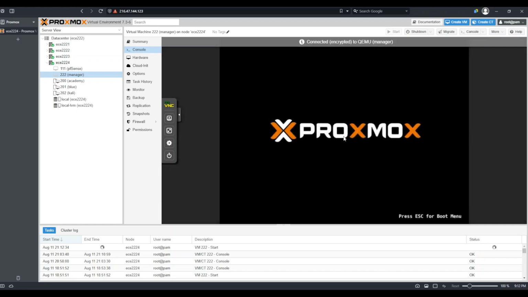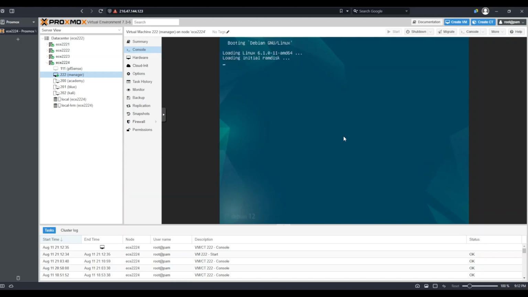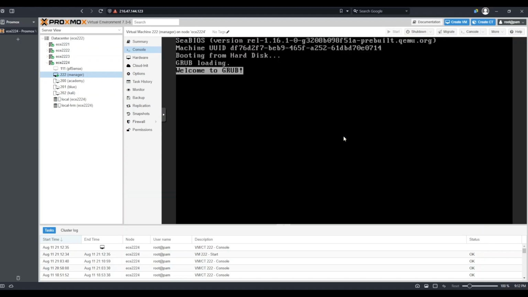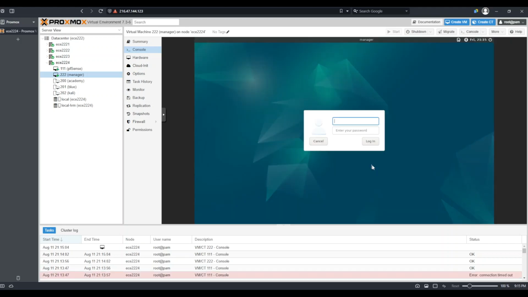When I reboot my manager machine, it should now automatically be on the same LAN network that we previously created in pfSense. pfSense should automatically assign it an IP address. To log in, I will once again enter my credentials of manager and capital P password 123 exclamation point.